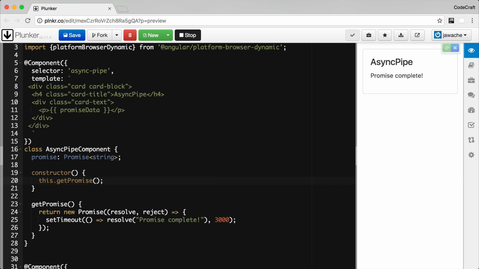I then want to store the promise on our promise property. So we type this.promise is equal to this.getPromise. And just double check in the getPromise function that you actually are returning a promise. So getPromise returns a promise, and we store just the promise on our property. And nowhere in our component are we calling then.